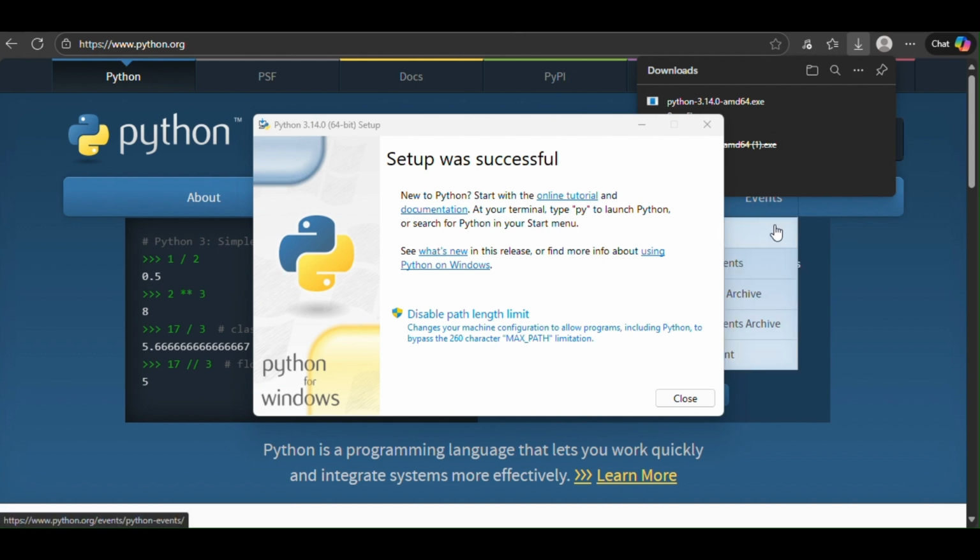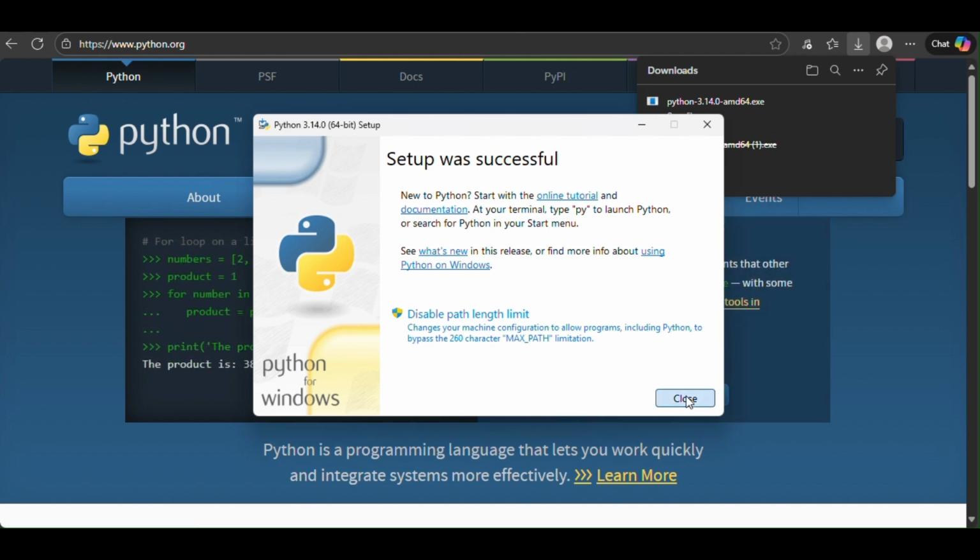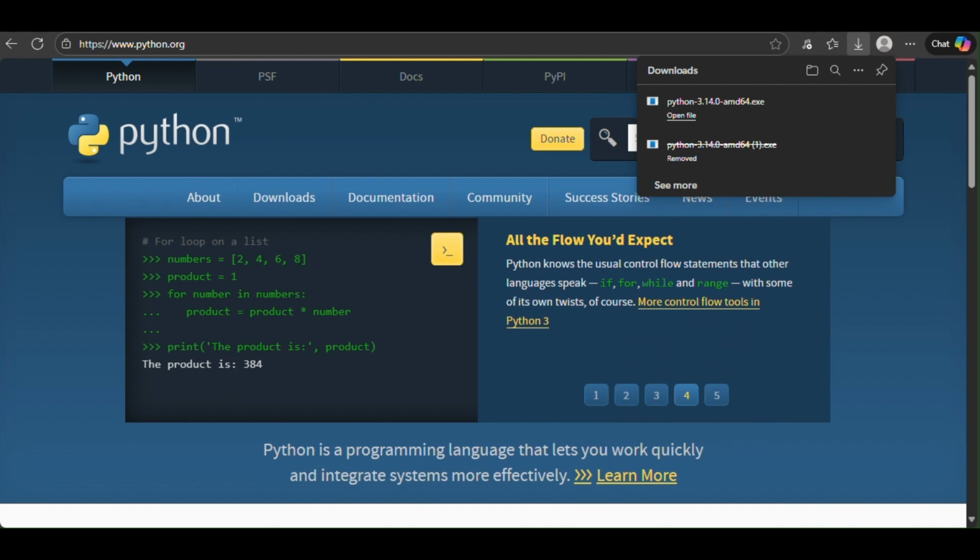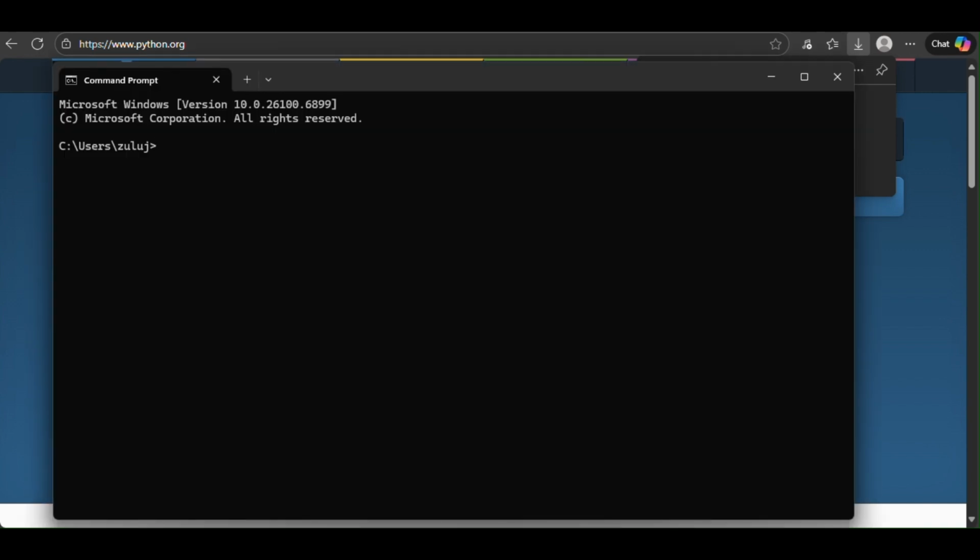The installation has now been completed. You can click close and then you can open CMD to confirm the download. You can type CMD on your start menu and it will appear. You can type python space --version. Now this shows that I have the latest version of Python installed in my computer.